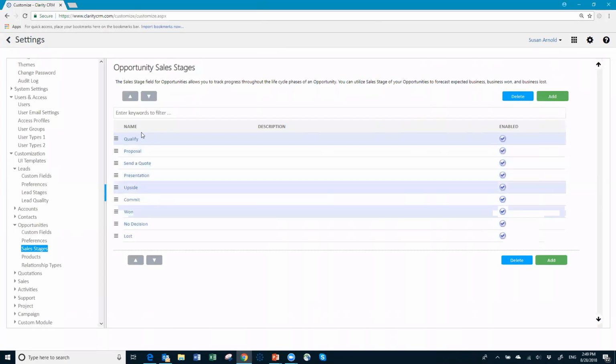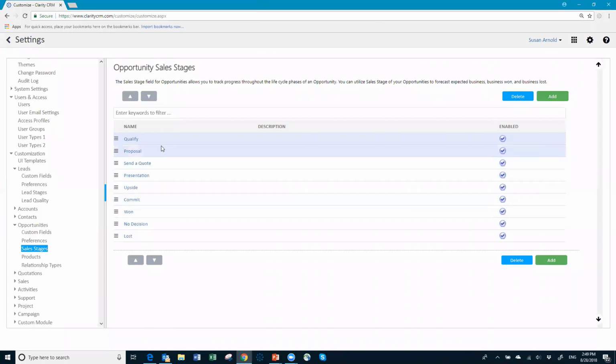These are the steps or stages that you go through in your sales process. We have put some in here. You don't have to use these. You can change them and put in your own steps. But basically, it's all these different steps or stages you go through until you win, you lose, or you reach no decision. So one of these three results is going to occur.